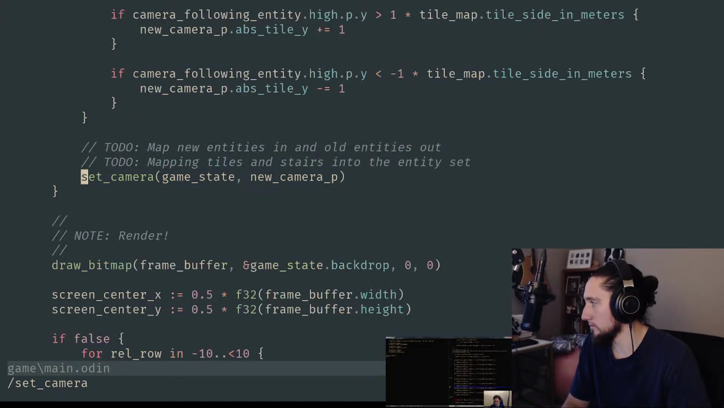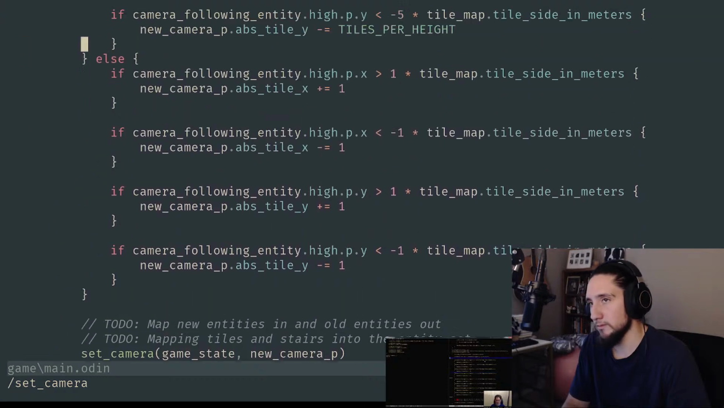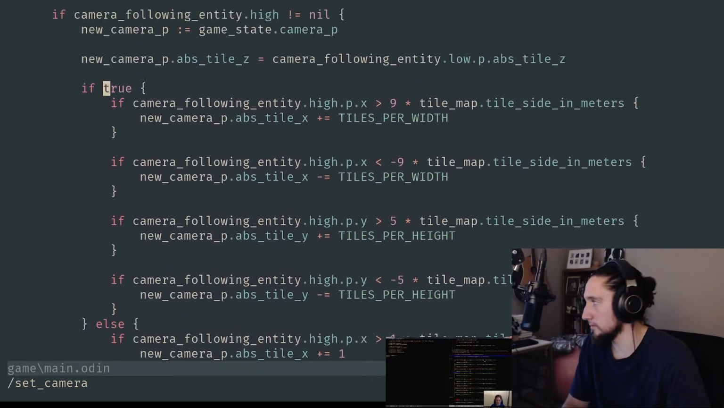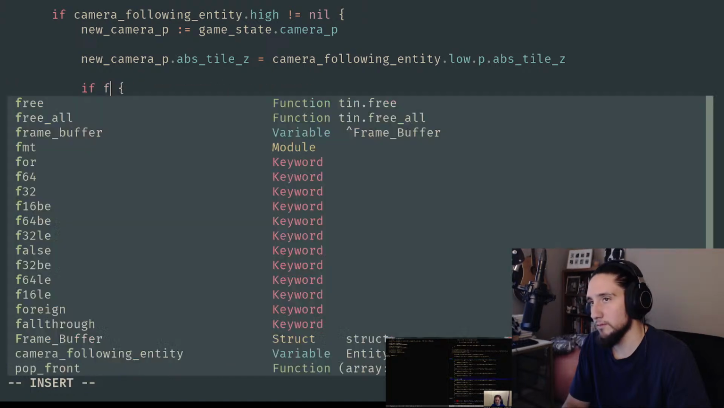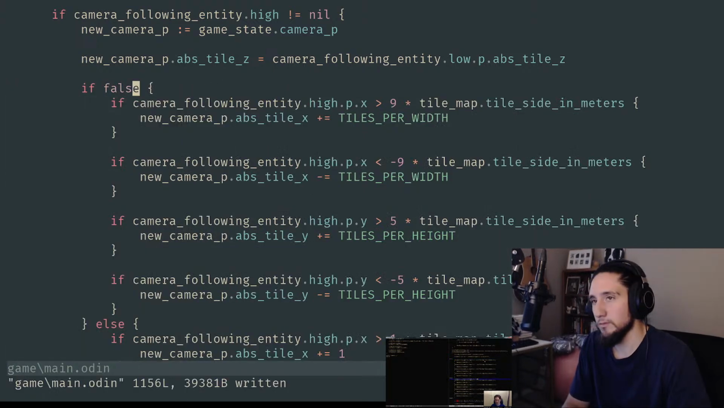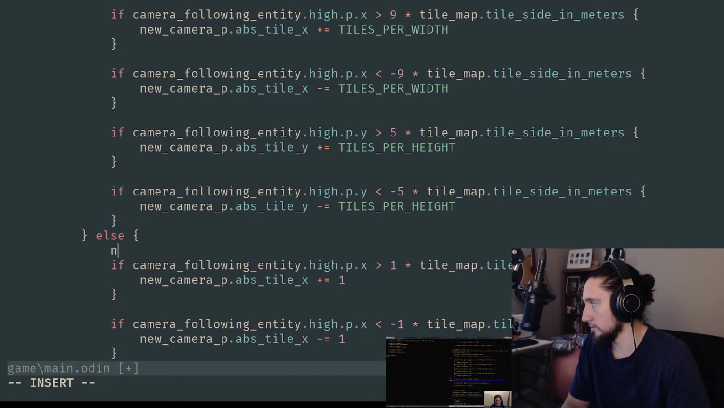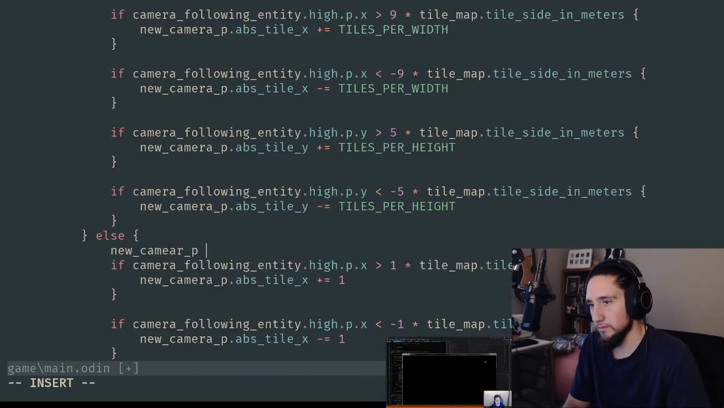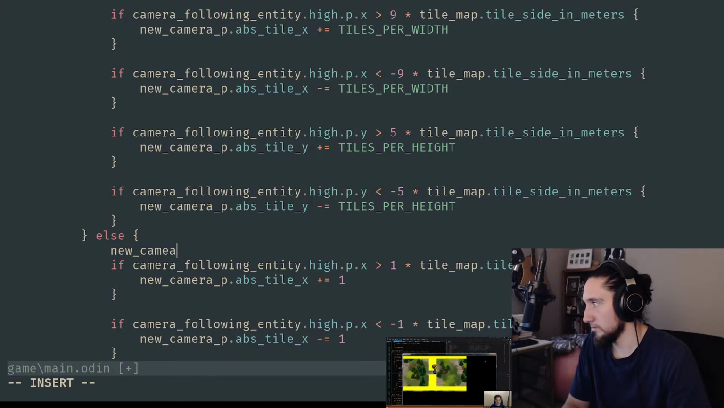New camera P. So basically, I just kind of want to do this, let's do it this way. Let's do it so we just track new camera P equals camera following entity low P. So this will be just smooth scrolling basically. That way you'd have to check on every frame. And it's still pretty zippy.